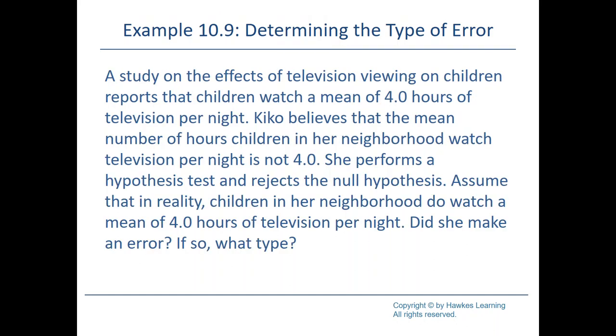So let's try this again. A study on the effects of television viewing on children reports that children watch a mean of 4 hours of television per night. Kiko believes that the mean number of hours children in her neighborhood watch television per night is not 4. Now she performs a hypothesis test and rejects the hypothesis. Now assume in reality children in her neighborhood do watch a mean of 4 hours of television per night. Does she make an error, and if so, what type?